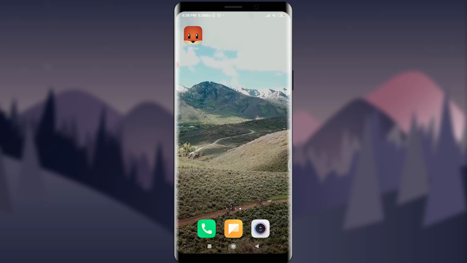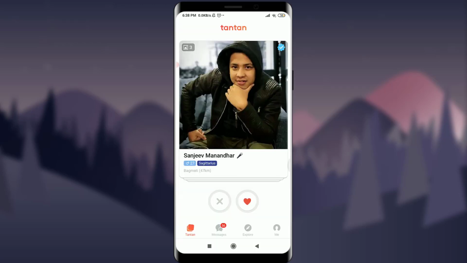So let's get started. As you can see on my screen, guys, I already do have a TanTan app, and to simply delete it, I'm going to tap on it to open this. You can see that this is my particular home page right here on my TanTan.